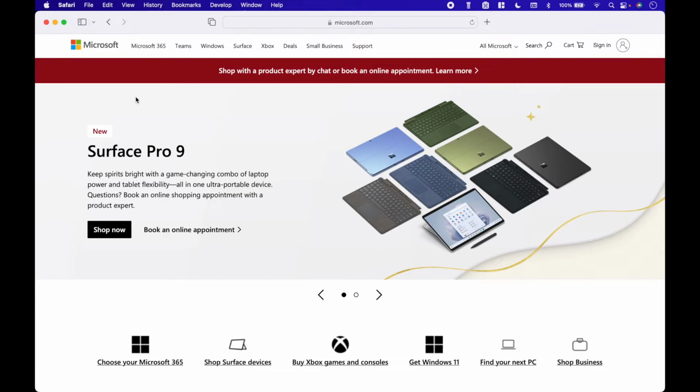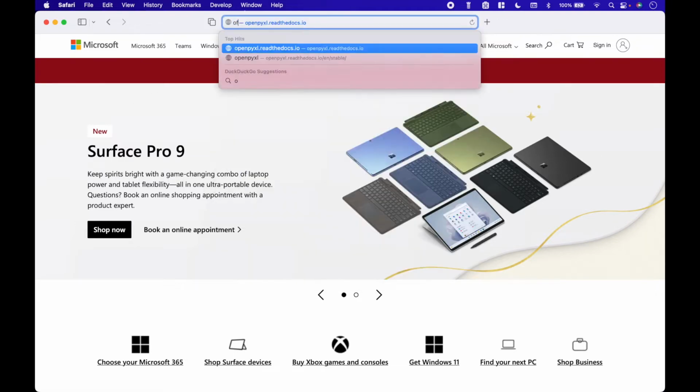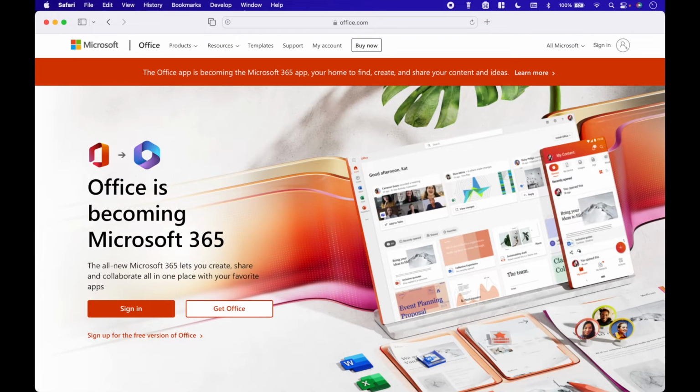Today we're going to go over how to use Microsoft Office, including Excel, Word, and PowerPoint for free. The first thing we are going to do is to go to the Microsoft site, office.com. You can access the paid version of Microsoft Office here. However, we are just going to go over how to use the free version.